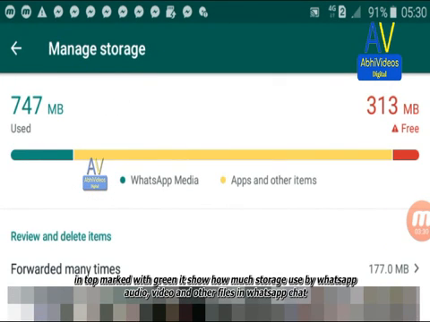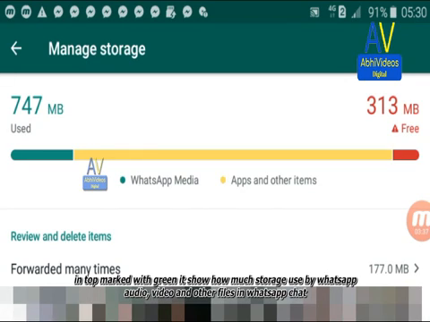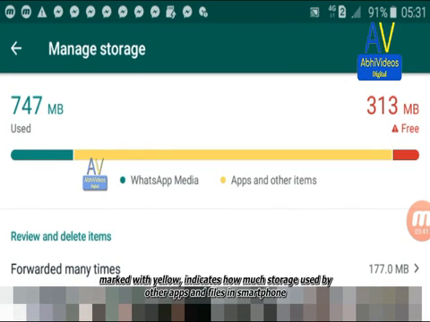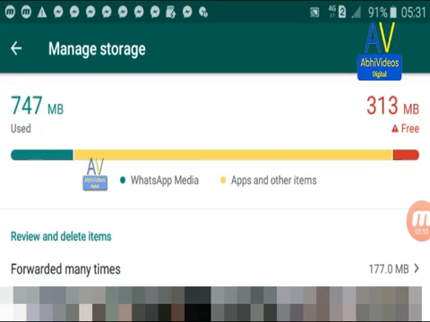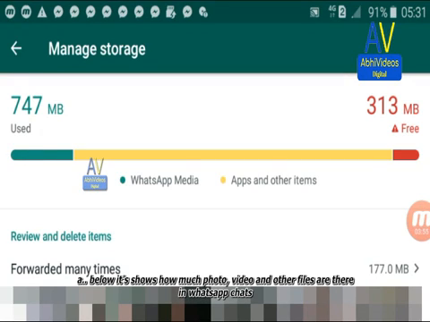At the top, the part marked with green shows how much storage is used by WhatsApp, audio, video and other files in WhatsApp chat. The part marked with yellow indicates how much storage is used by other apps and files in the smartphone. And the part marked with red color indicates how much storage is free, meaning available in the smartphone. Below it shows how many photos, videos and other files are there in WhatsApp chats.